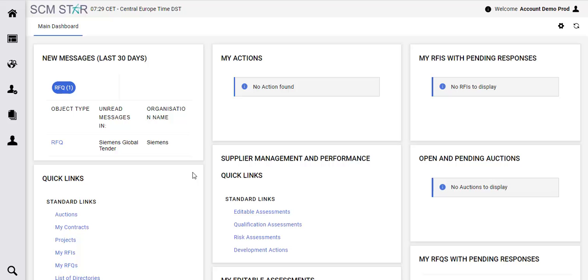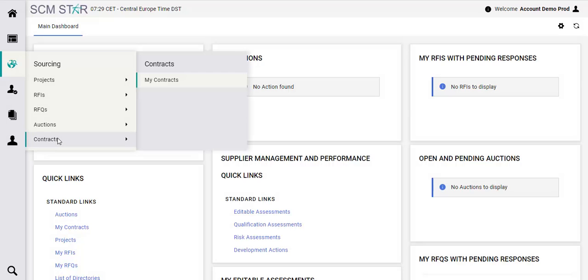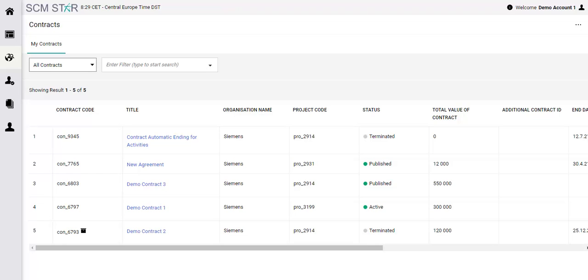There are two ways to access the Contracts module. You can access the module by clicking on My Contracts under the quick links in the main dashboard. Alternatively, you can click on the Sourcing menu. Click on Contracts. And again on Contracts. Suppliers can only see those contracts where Siemens has assigned their company as the main contractor.